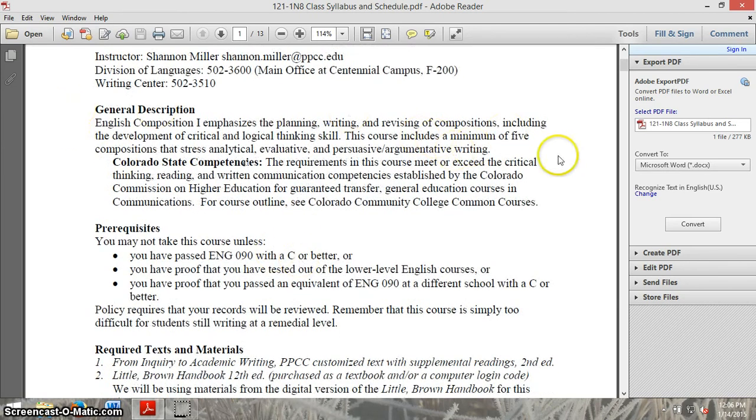The general description of the class that we're going to be covering: we'll be working mostly on compositions, particularly trying to figure out how to plan and write and revise compositions. We have 5 essays that we will be doing this semester. This is a Colorado State competency. It's something that everyone does for this class at Pikes Peak Community College.